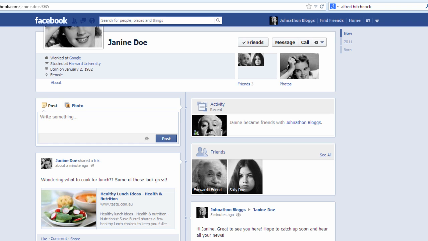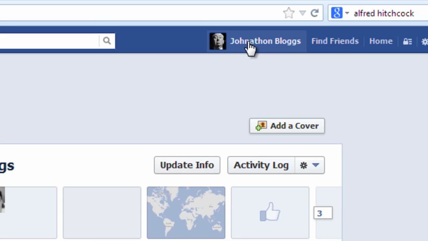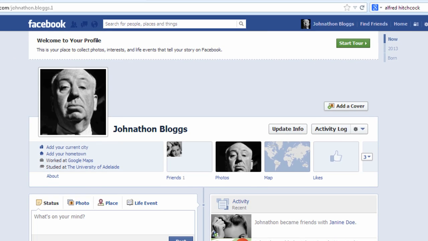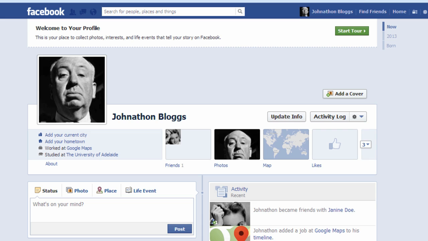At any stage, if you click on your name, you'll be taken back to your timeline. Here you can see all of your activity on Facebook to date. You might find that you wish to add more detail to your profile so as to help keep your friends up to date with what's happening in your life. To do this, click on Update Info.